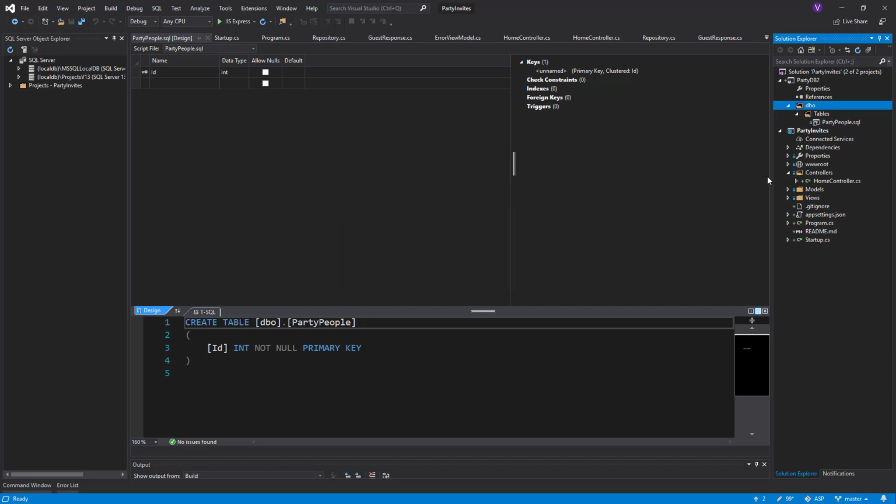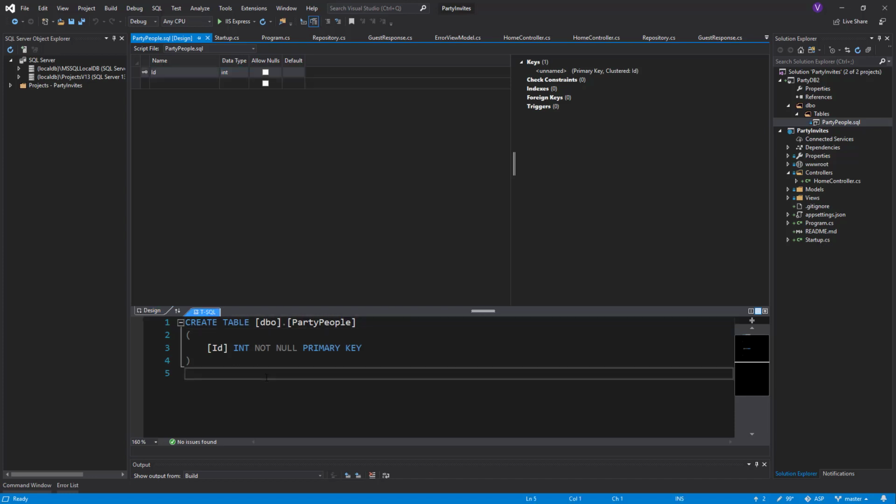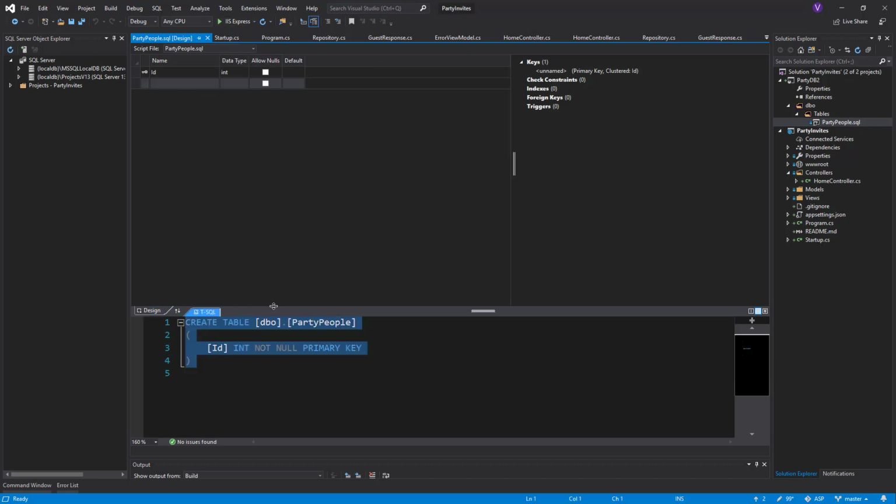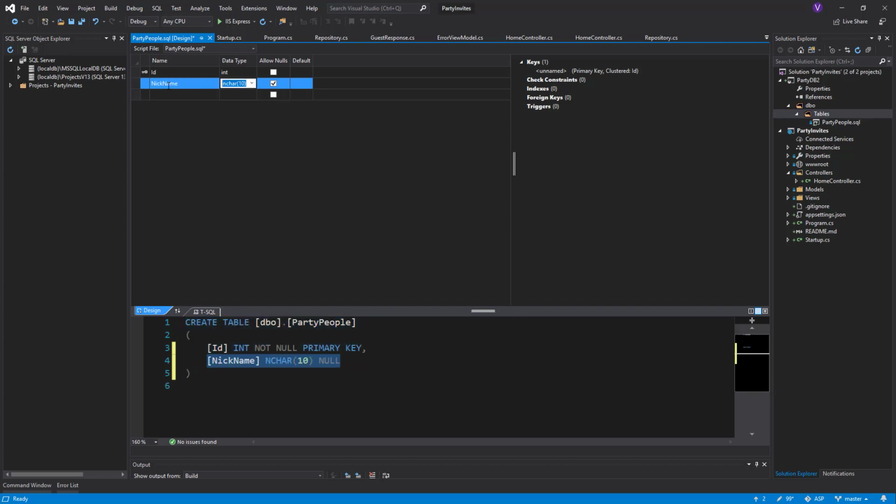Yes. Thank you. So what do we need in our party people table? Pretty much, of course, we need an ID, which should also be identity. Currently it's just a primary key. We will make it identity later. So what do we need inside a table? We need a nickname, and the nickname should be nvarchar(50), which is quite okay. Allow null is okay.